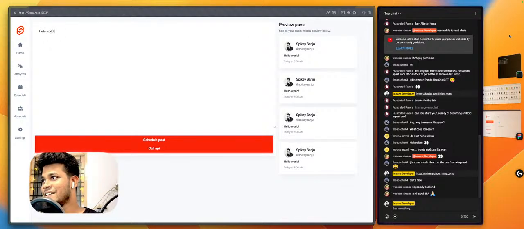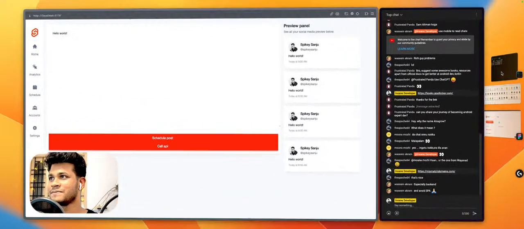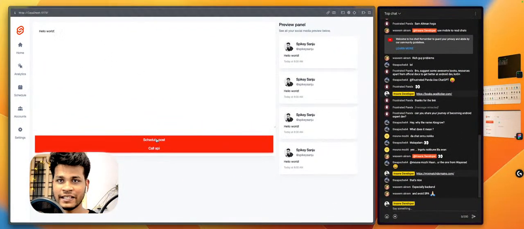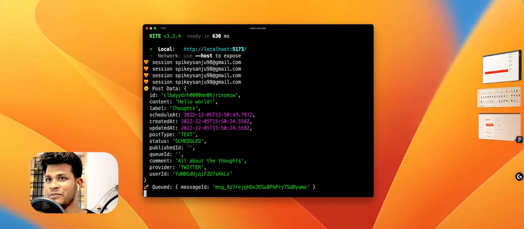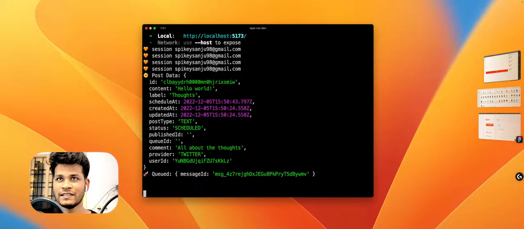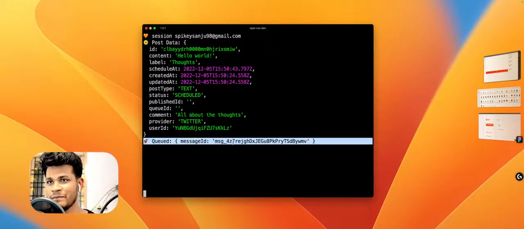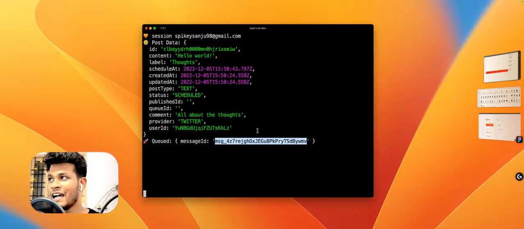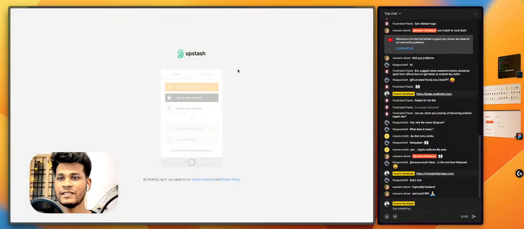Okay, so let's say hello world. Now let's try to schedule the post. It will schedule the post, and if you see, you can see all the content, and we have this unique message ID, basically the queue ID. Now let me go back to QStash.